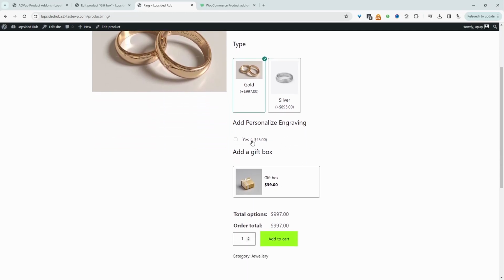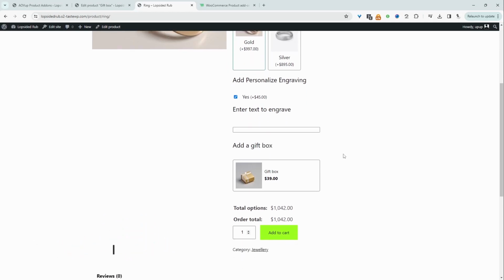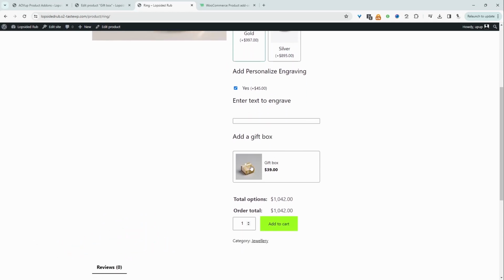And here we're actually displaying a conditional field. So if a user selects yes, that they do want this to be engraved, then here we're displaying this text input area, right? And we're also displaying an upsell. Again, this is all powered by that custom product add-on plugin that we'll be using throughout this video. So we can select this additional option here and then just add it to our basket.